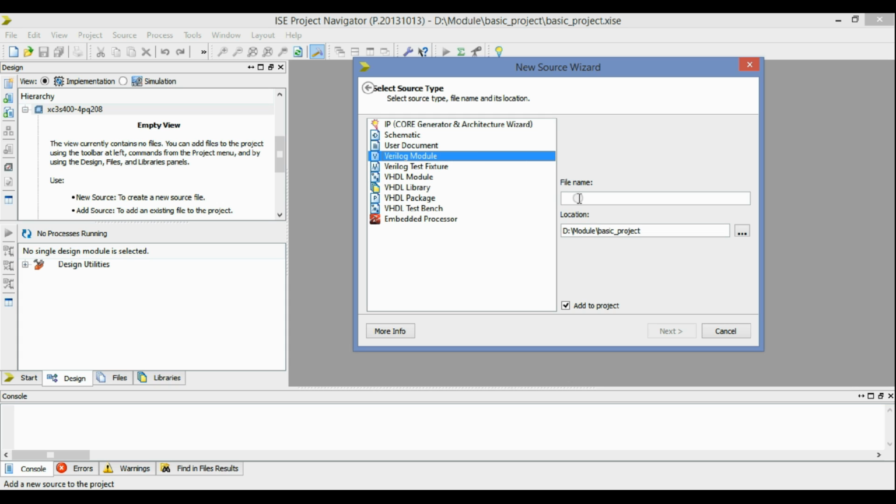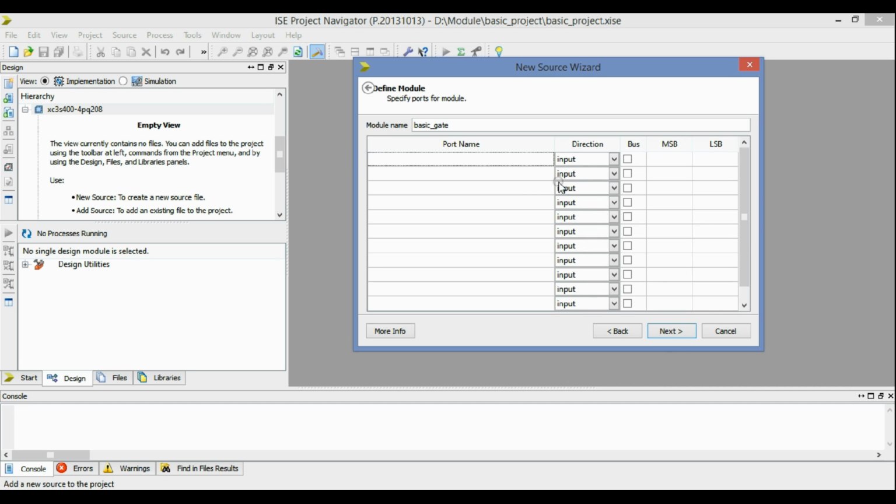Now you have to add a Verilog file to this project, so click on this and add new source, then go to VHDL module for VHDL programming. We had selected Verilog, so we have to select here Verilog module, click on it and give the name. Suppose I am going to design a basic gate, so give the name, that is basic_gate, to my project, then click here.